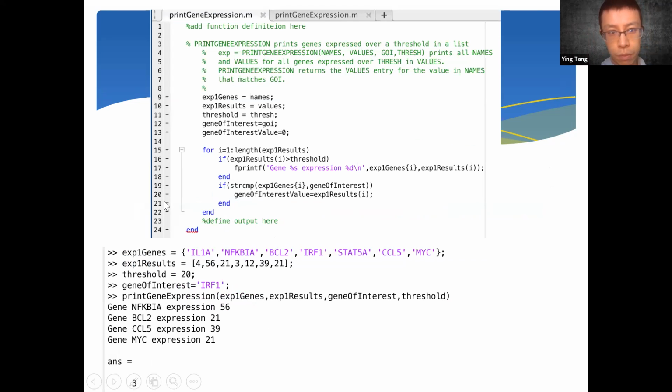Okay, so let's try an example ourselves. Please open the print gene expression.m script in your folder. I think it's the same folder. And change this to be a function, right? So look at the code inside here. It's the code we wrote before. It's to compare the genes. We have a gene list and their expression. We get the expression over threshold and get the gene names of our interest, right? So that's what we coded before.